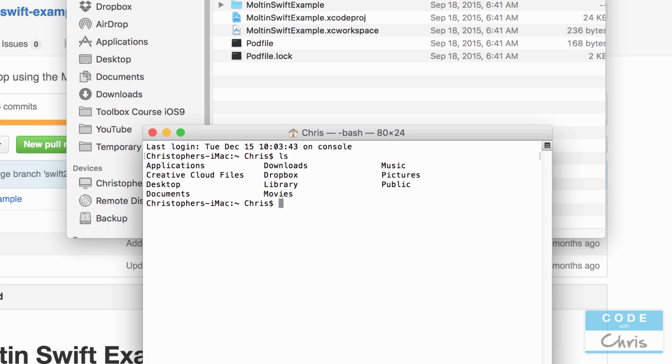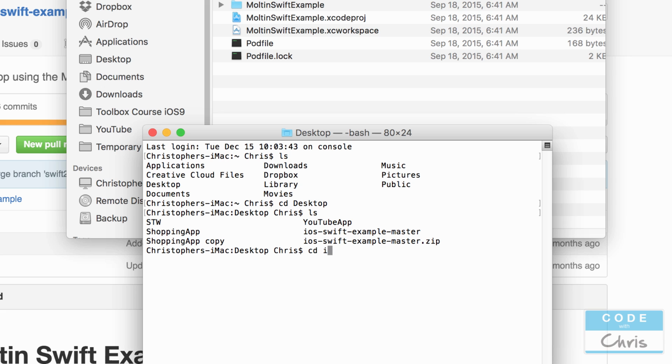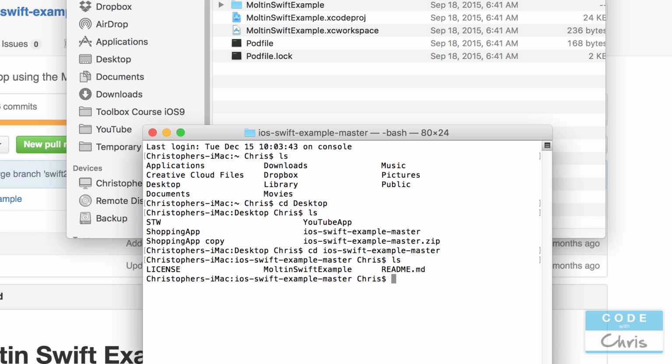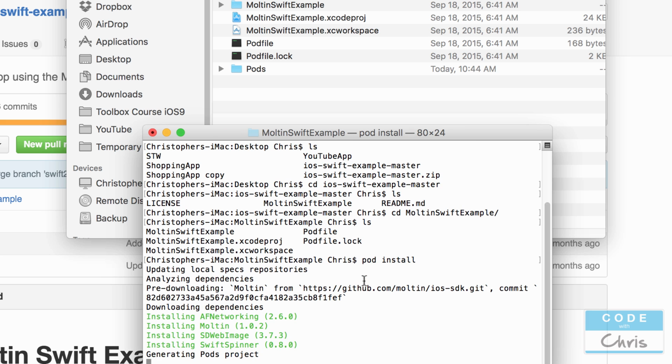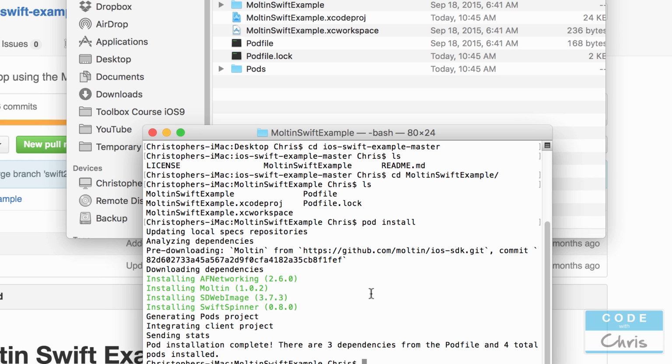So I'm in terminal right now. I'm going to go to the desktop, right? Go cd, iOS, Swift, and then you can press tab to fill in the rest of the folder name. Press enter. Now I'm inside that folder. I need to go one more folder deeper. So Moltin Swift example. And then here I can see the Podfile. So I can just write pod install. And it's going to go ahead and read the Podfile and fetch all the dependencies and download them. Okay, so now we're done.